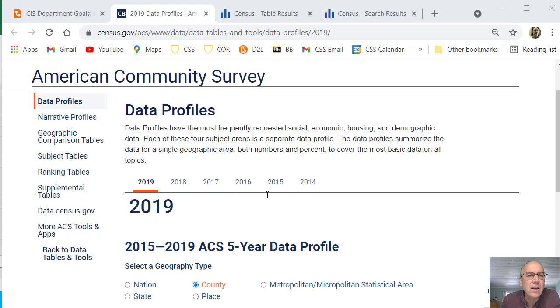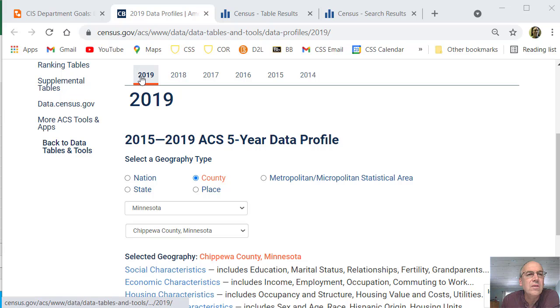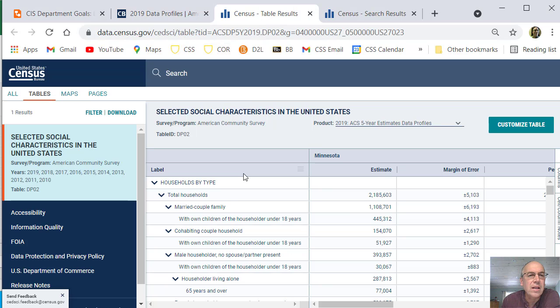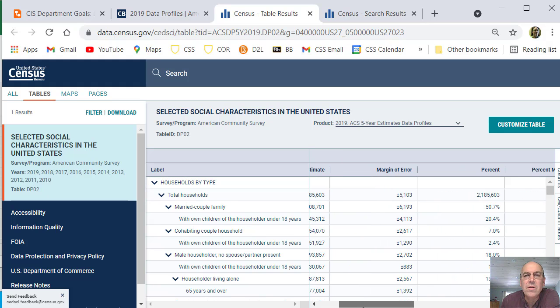They update it every year, so this is the 2019 data. You can go by county, go to Minnesota, go to Chippewa County. Again, this tells you what data is in each one here, and then I can click on one of those and get the data. Unfortunately, this just does one county at a time, and we'll talk about how to do that next.